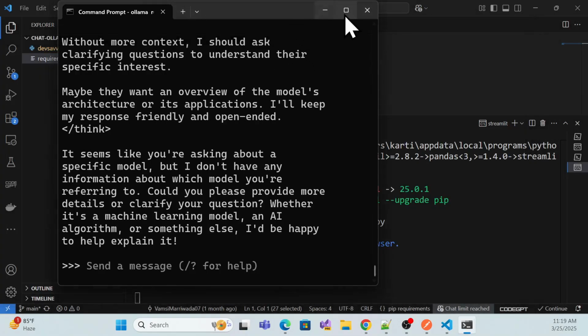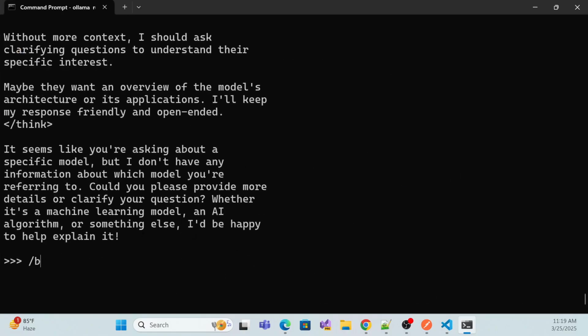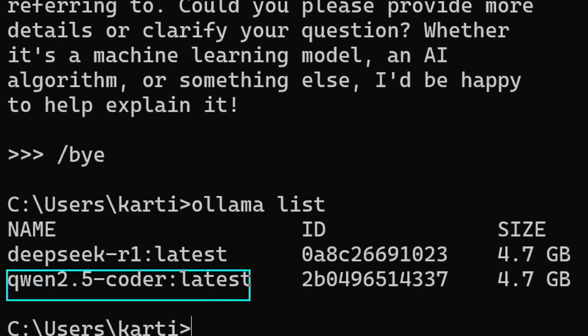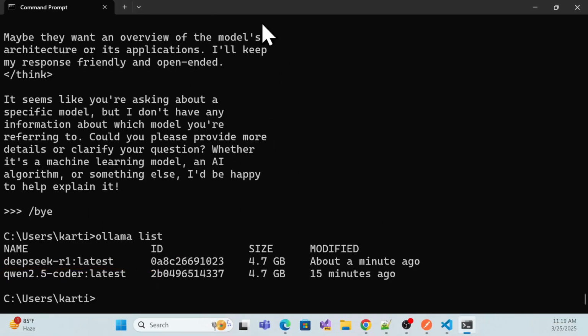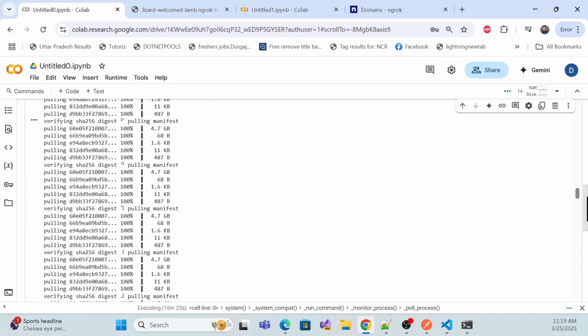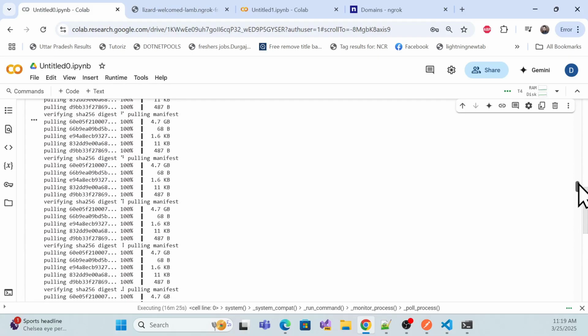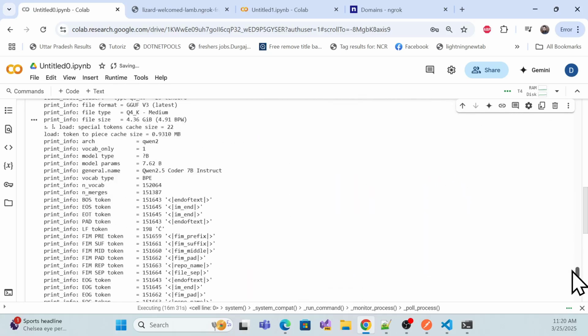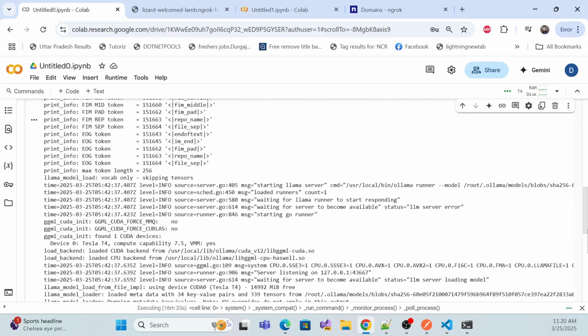Now close this and I'll show you how many models I have. Run ollama list. Now it should be 2 models. Now see, I have 2 models: one is DeepSeek, one is Qwen 2.5, right? This is how you can connect it. Once you do this in the terminal, you are also able to see it in this Jupyter notebook, so whatever you do over there, it does the same things over here internally.